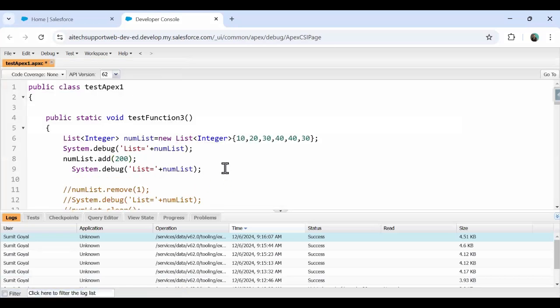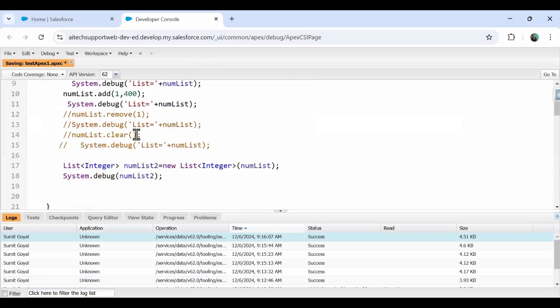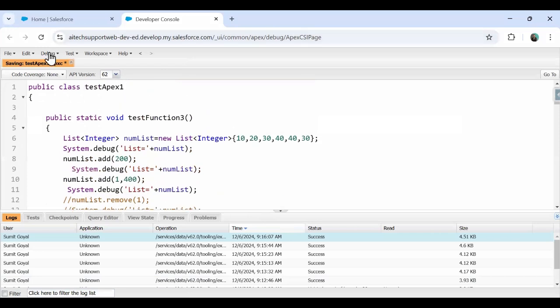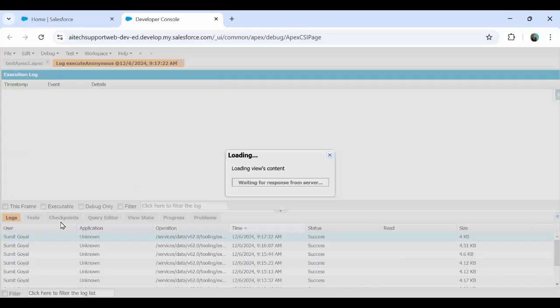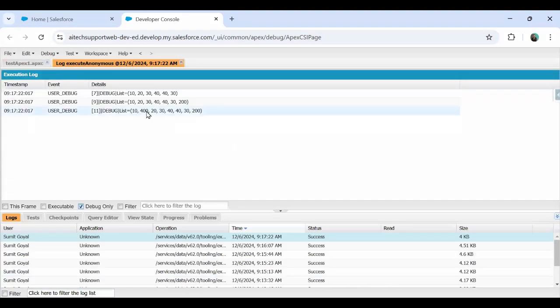In this case, I can just write here num list dot add, and we need to add the index number. I want to add at index number one, and the value is let's say 400. Now when we print this with system dot debug, save, and let me comment this out. This is for copying purposes, so I comment that out. And now let's run it. System.debug, open, execute, and run. And now you can see this 400 will be placed at index number one.